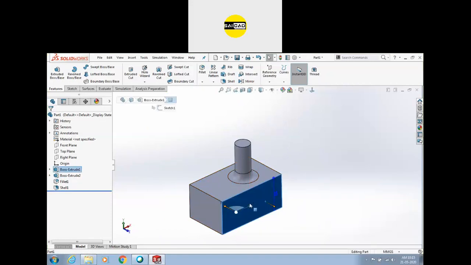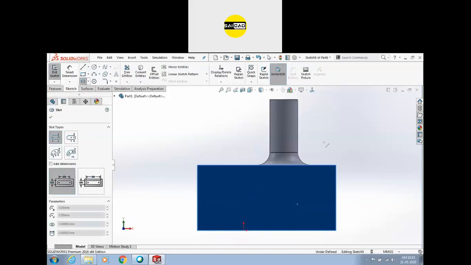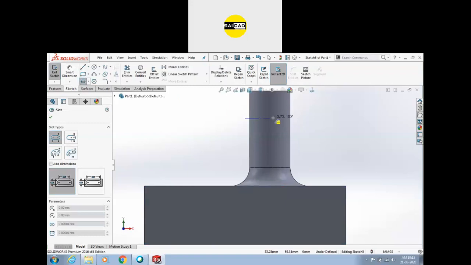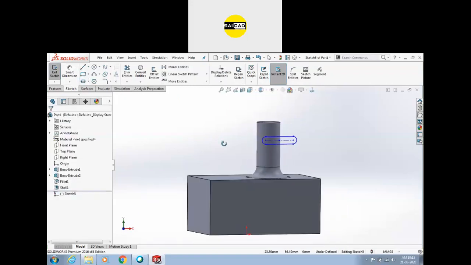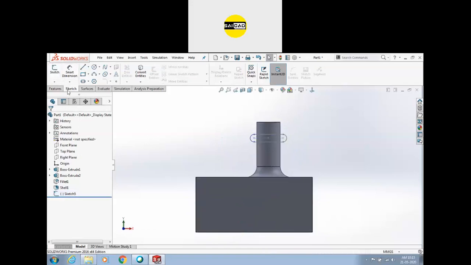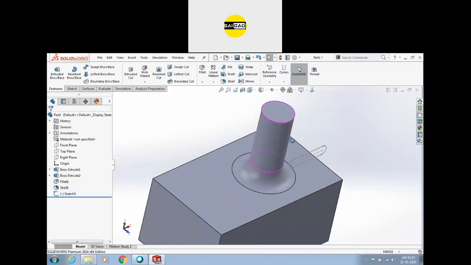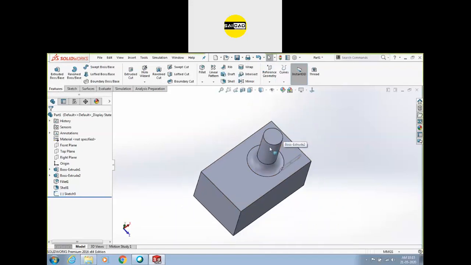So, to do that, just select a face in front or in backwards, any direction. Create a sketch, whichever you need. I need to create this shape. Okay. Now, exit out. Go to the features and there is the command. I want to wrap this shape on this object.